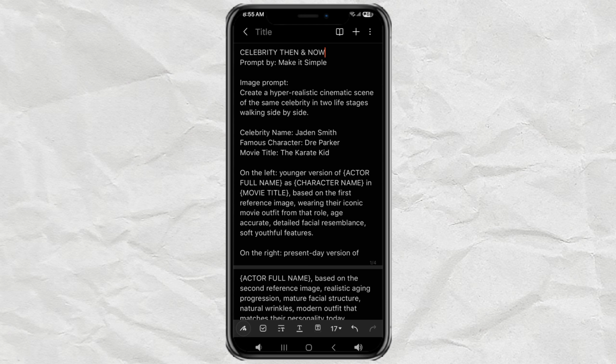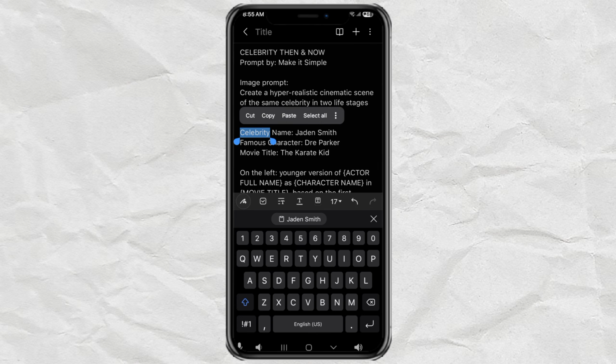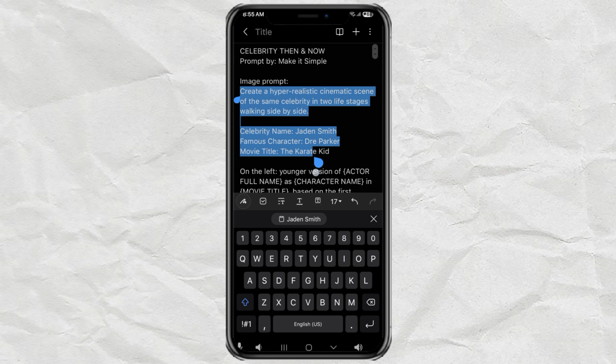Step 2, generate the image. Now let's create the image first. Start by going to my website and copying the image prompt. Before you use it, make sure you edit it first by filling in the celebrity's name, the character they played, and the movie title. If the celebrity has already passed away, just add the words "passed away" after their name.